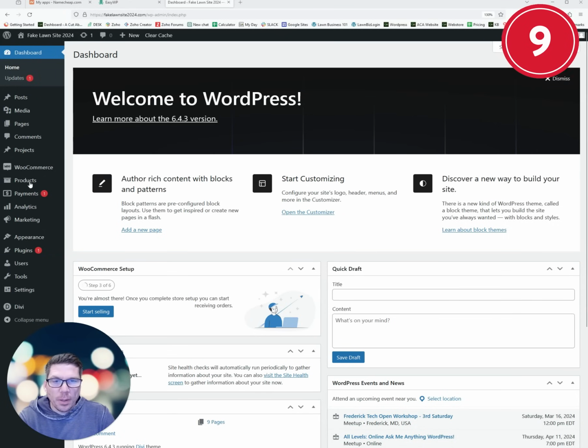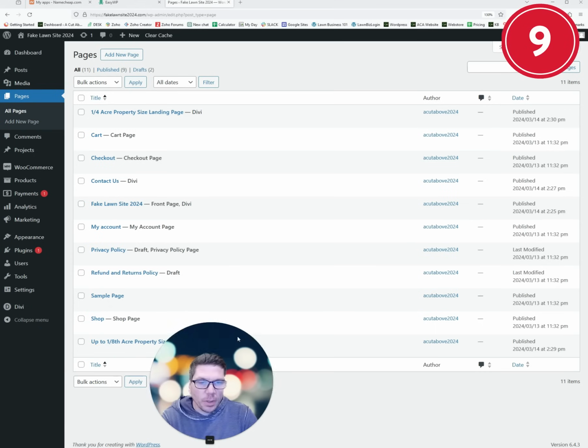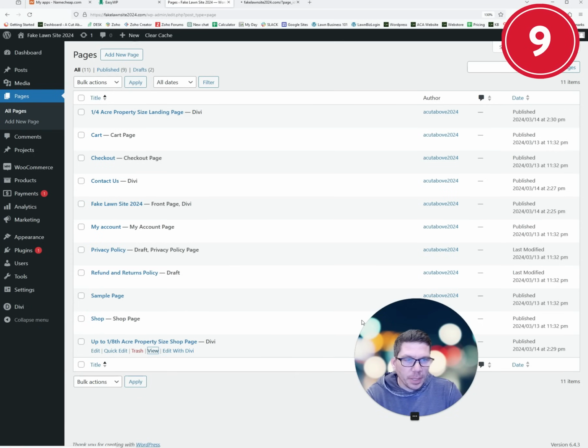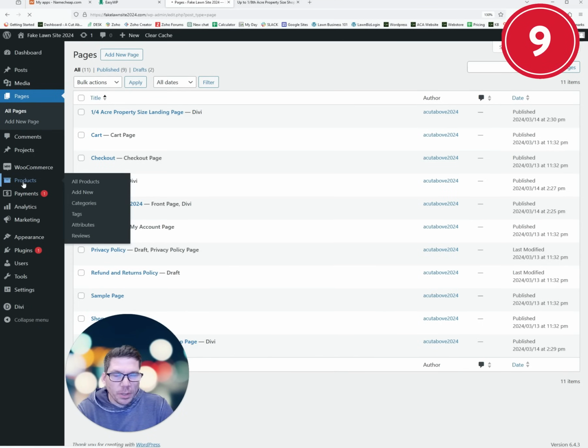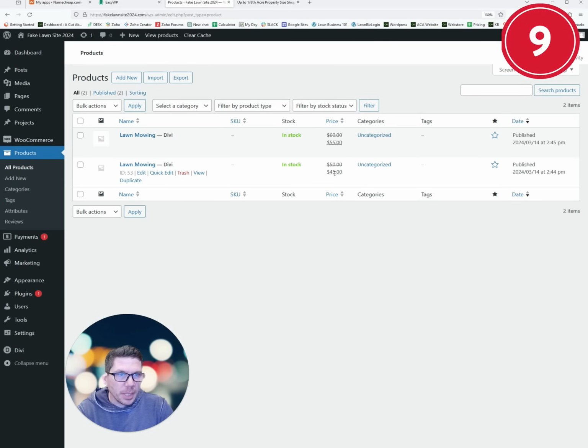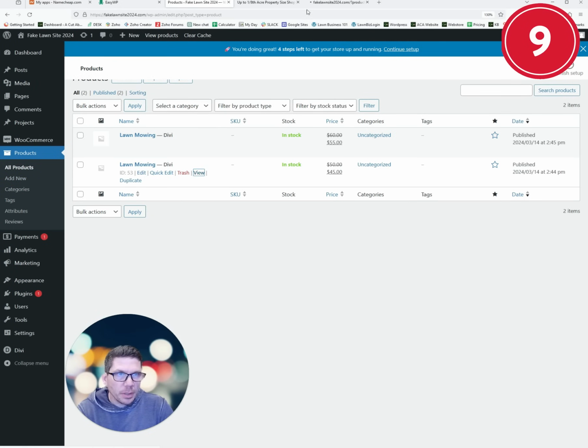Now we're going to embed our products onto the shop pages that we created so that when the customers land on the shop pages, they have products to purchase. So we're going to go to our pages. We're going to open up our bottom tier shop page right there. Then we're also going to go to our products, and we're going to open up our bottom tier mowing page. Okay, there we go.